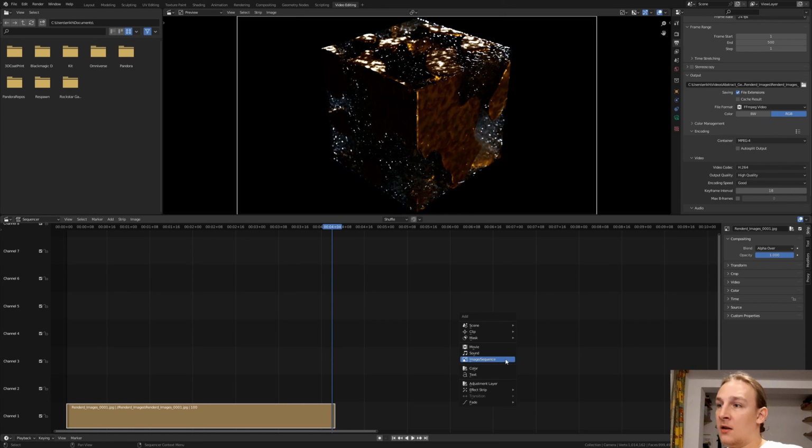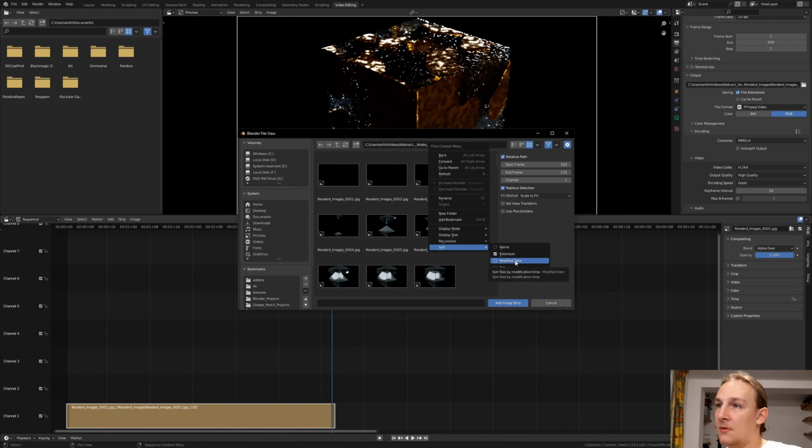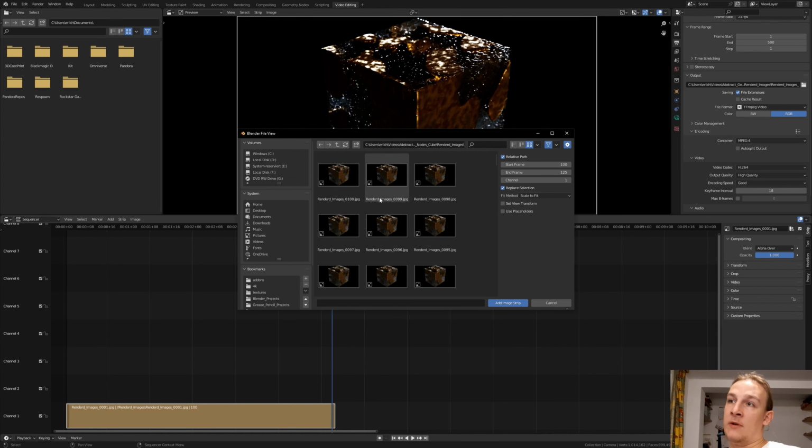Hit Shift A again, image sequence, and now it's important that we inverse the way that Blender sorts the images. So let's sort it by extension. That didn't work. By modified date, now we have frame 100 at the beginning and decreasing here.